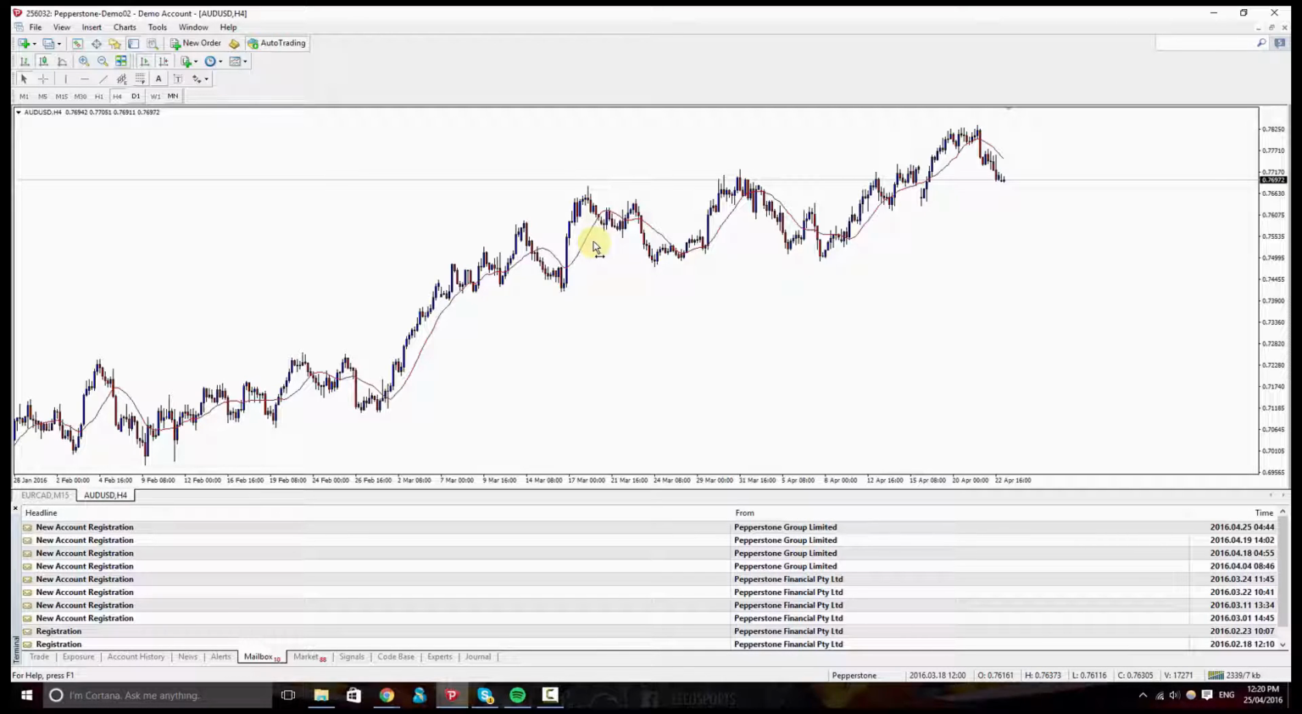Hi, and welcome to an overview of Pepperstone Correlation Matrix and Correlation Trader. Today we're going to be taking a look at how to install the correlation tools on our MetaTrader 4 platforms and also some of the key functions that it can offer us as traders.